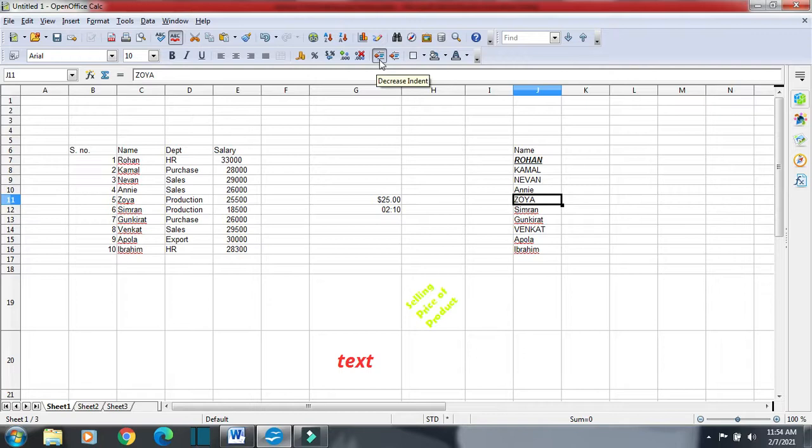This way I can decrease indent. You can see decrease indent. It is not working because we are already at the left side. We are already left aligned, so this will not work. But increase indent will work.